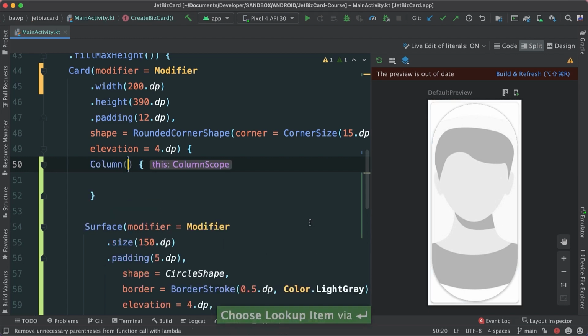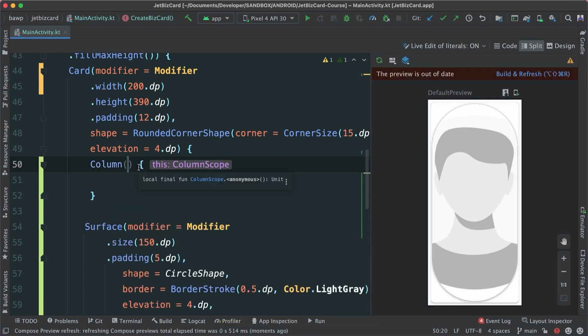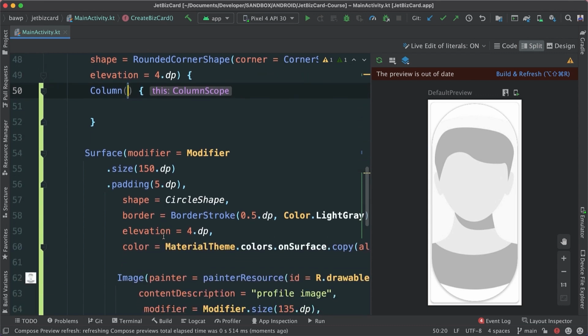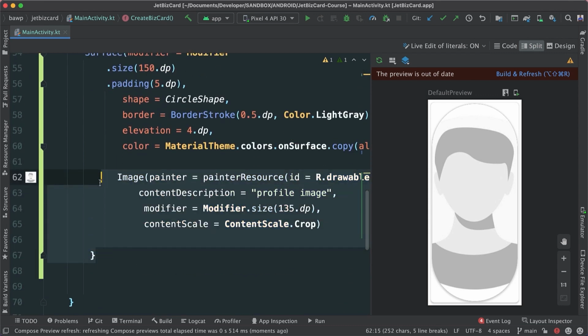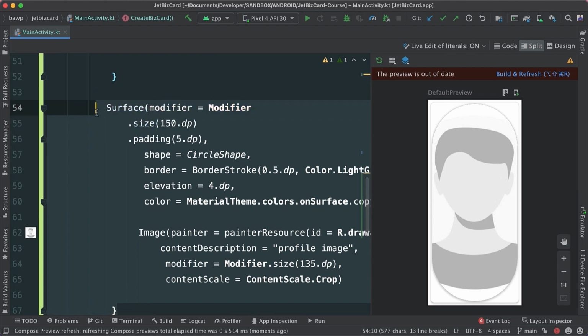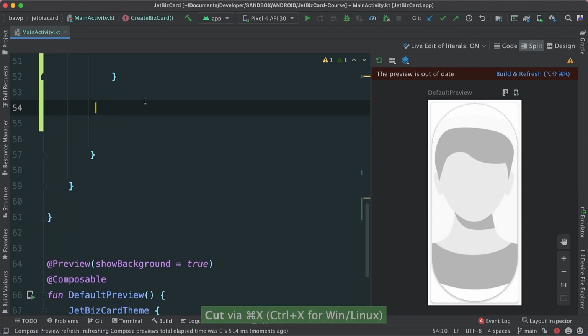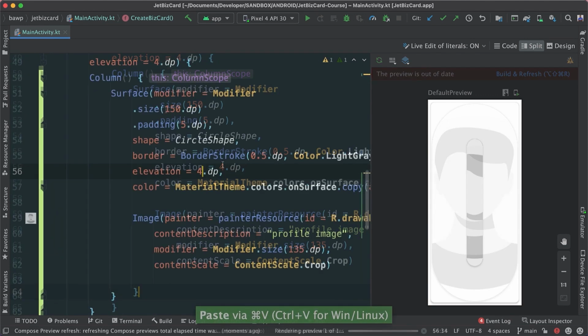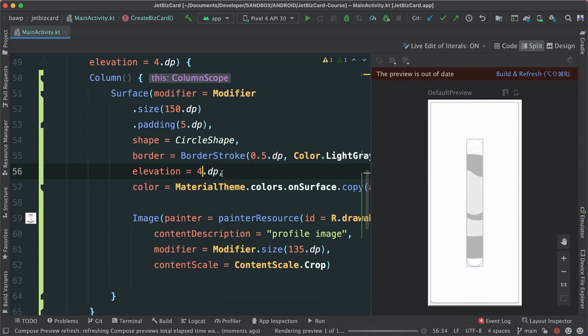So this column here, we can pass, of course, modifiers and other properties, parameters that will modify or will know how to lay out this column or the contents of this column. So what we need to do next is get all this information here, our surface, which is at this point the image. I'm going to cut that. I'm going to put inside of this column. Now we have that problem there. That's okay. We'll get there.